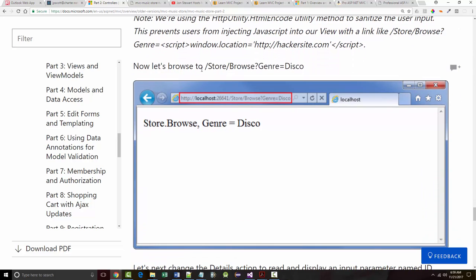And they explain that, okay? It says, so now let's browse. So let's run this and go to store browse, and we're going to put in genre equal disco. We're hard coding our stuff in here right now. Later, we're going to create a database. If this works, this should say store.browse, comma, genre equal disco. So let's try that.